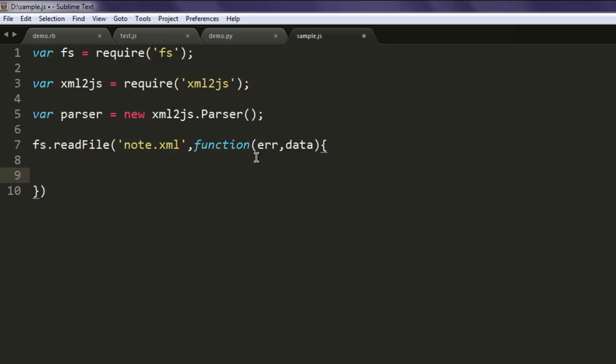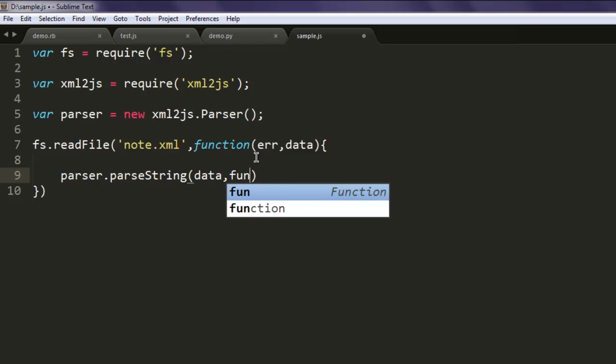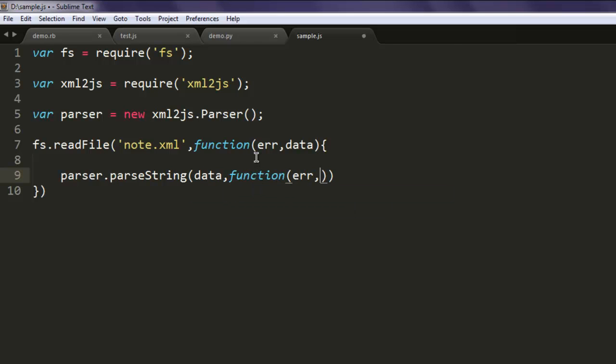And here we will call parser.parseString, and for this method we take data, then a function again, with error and result. Now this method will simply print out the result, which is going to be JSON. Now simply use a semicolon at each line and your code is ready.